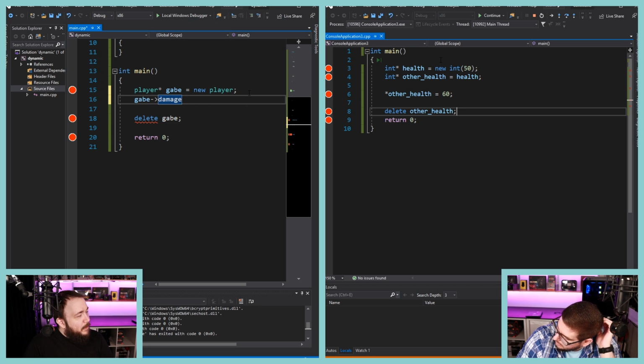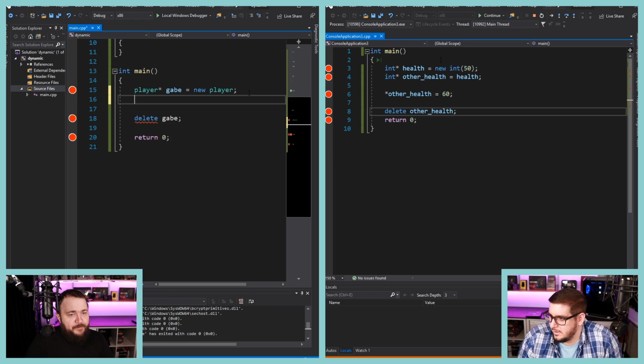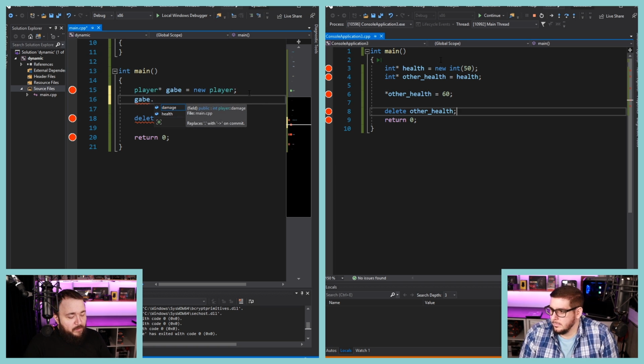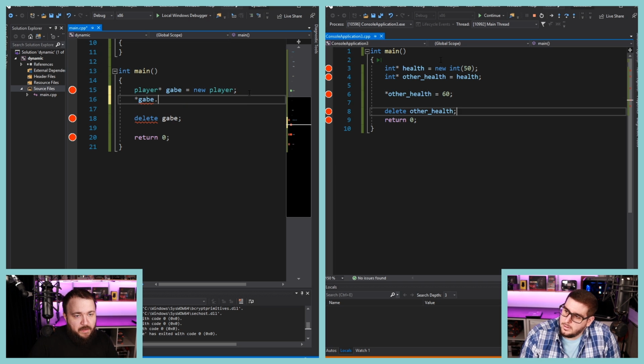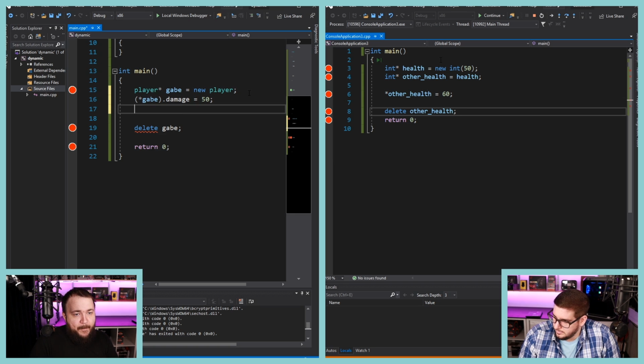Gabe.damage, and look what it does. You see, why did it make an arrow? So here's the thing. Gabe. Remember we always did dot to do the thing? But the thing is, this is a quirk, or design, of C++. If the thing you're accessing is in the heap, remember you always need to do the star. So you would have to do it this way, and then you can do damage is 50, and then Gabe health is 100.